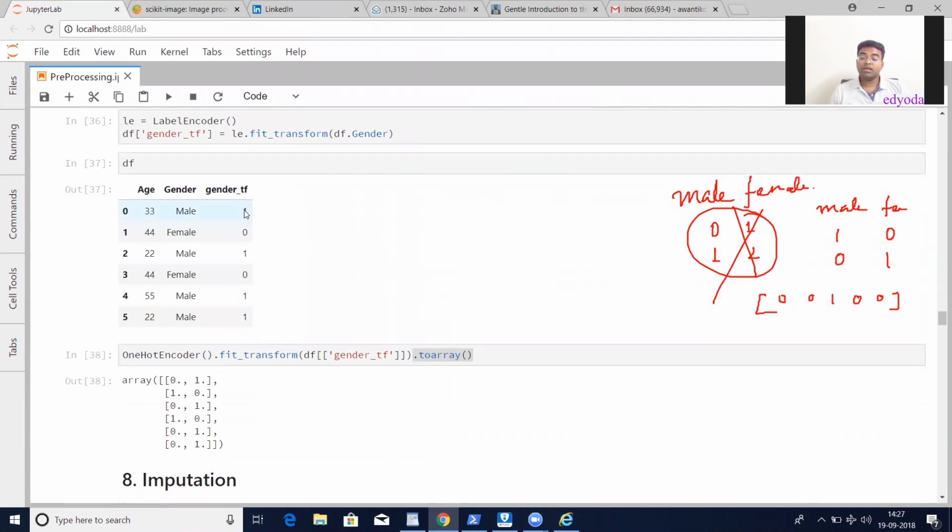First guy is male, so that is why this is 1, 0. The first column is male, the 0th column is female. So this is how the one-hot encoding works. Just to reiterate, for encoding categorical values, based on the type of it, you might want to use different techniques. We'll see after this, imputation.